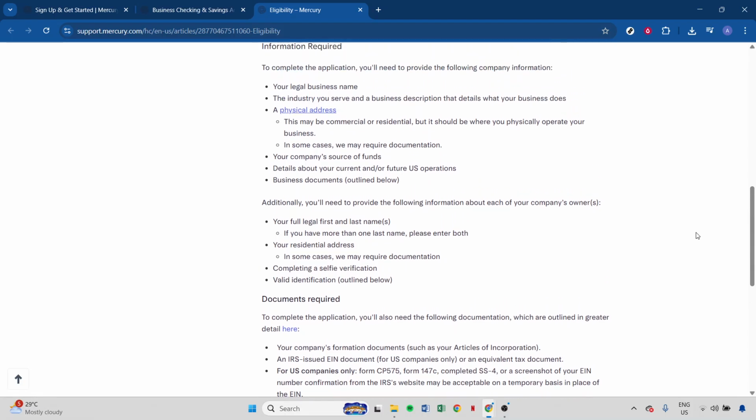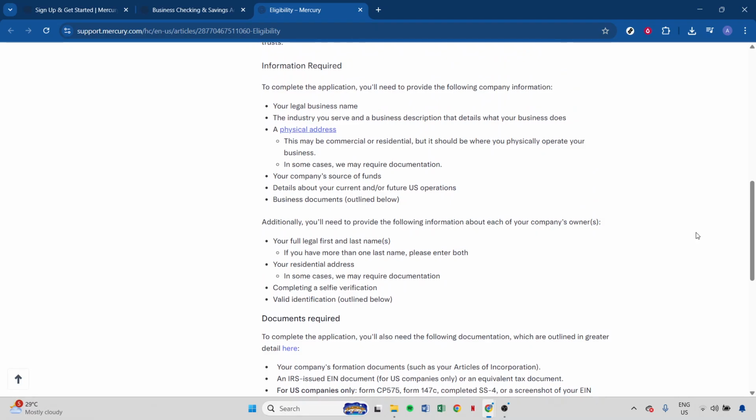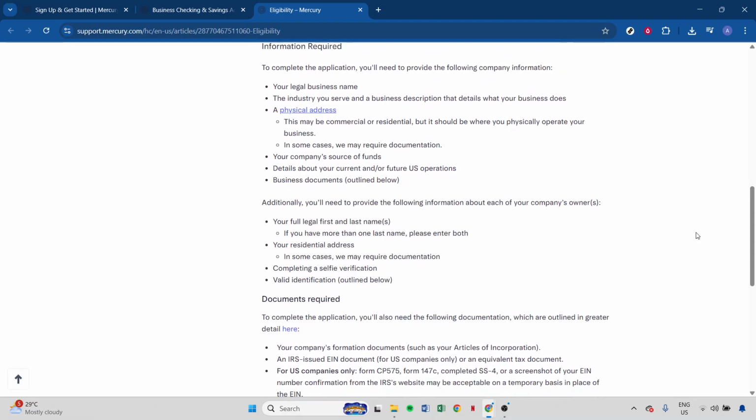Upon approval of your application, congrats! You will gain access to a range of banking services tailored for your business. This suite of services will likely include a business checking account, a savings account, and possibly virtual cards. Additionally, you'll have options for debit and credit cards, as well as the ability to send and receive wire transfers, tools that can significantly facilitate your business transactions.